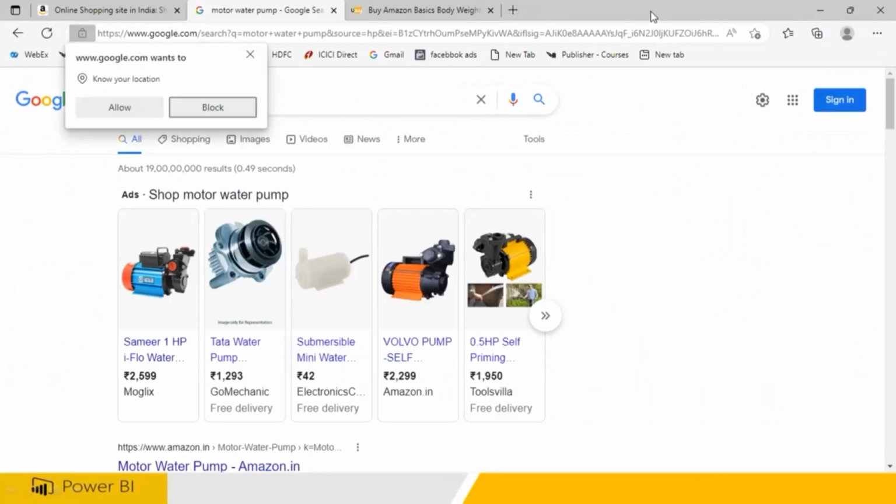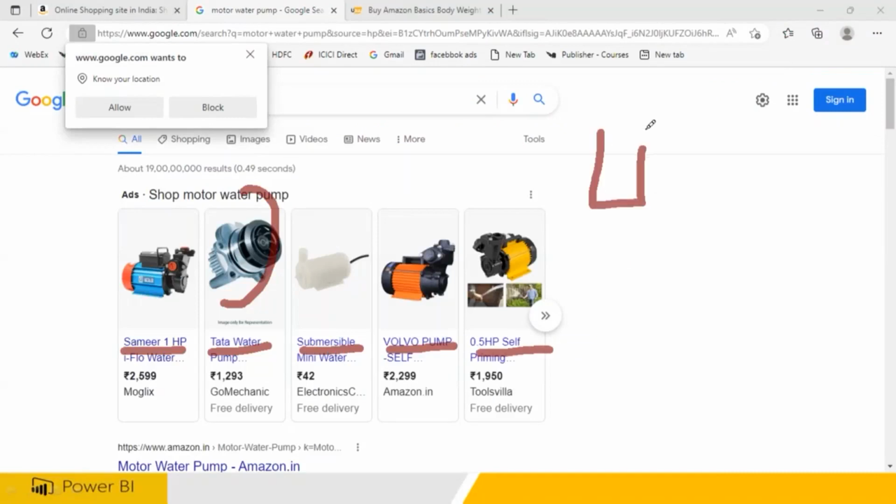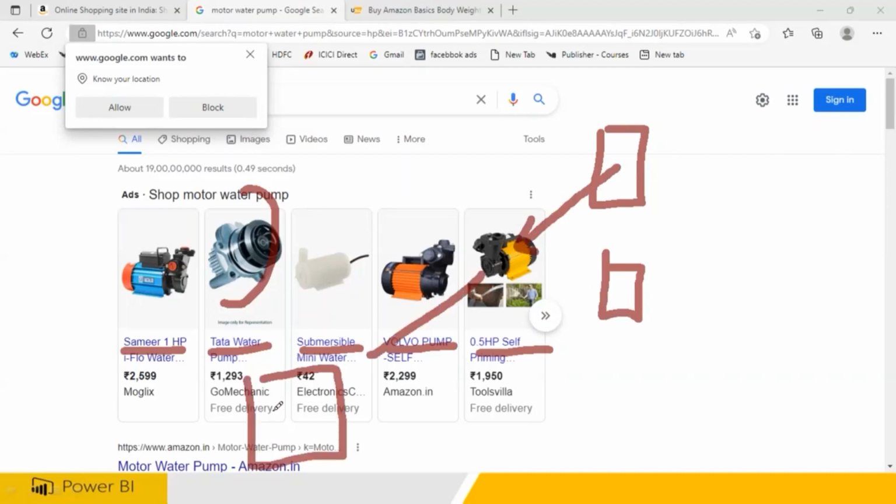Now, if you see carefully, I have a Tata water pump. So this one, I have a Samir water pump, 1 HP submersible pump. So this is my water source. I will be using this. With the help of this pump, it will connect and get the water, and all the water I will be loading into a drum or the tank.